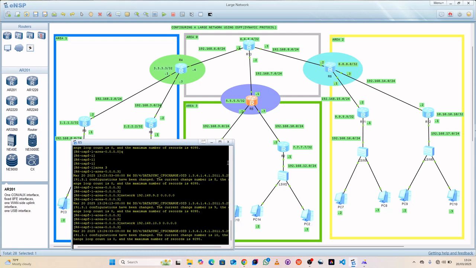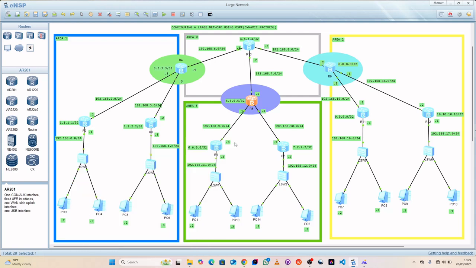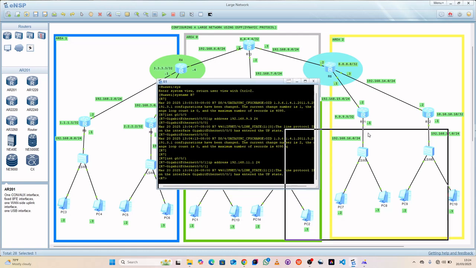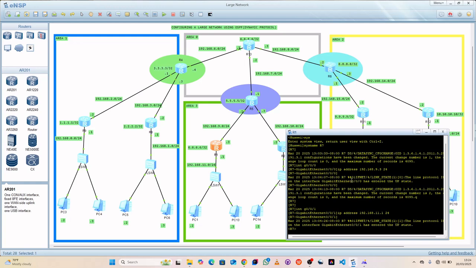So let's go ahead and do the same here. The process is repeating. It's the same thing that we have been doing.